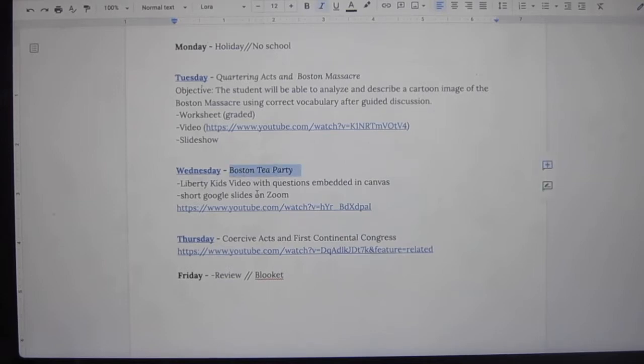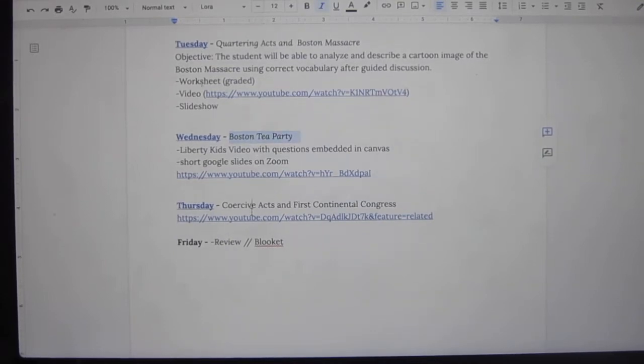And then Wednesday we talked about the Boston Tea Party. I originally had put the Coercive Acts, which are the Intolerable Acts, and the Boston Tea Party both on Wednesday, but I had to really shorten my lesson this day just because of other things that were going on. So I made this lesson like 10 minutes long and moved the Coercive Acts to today.